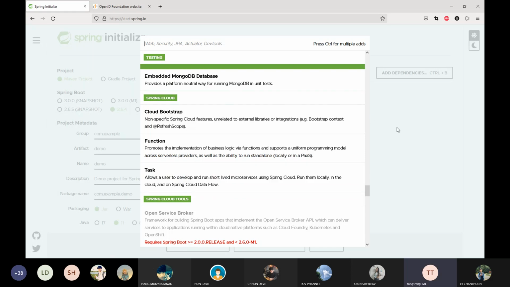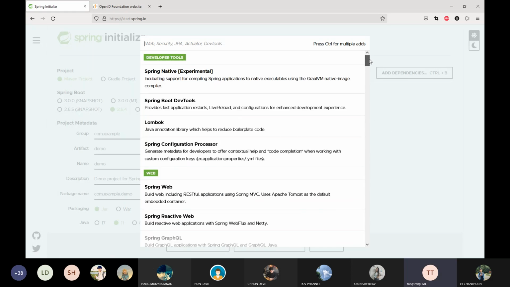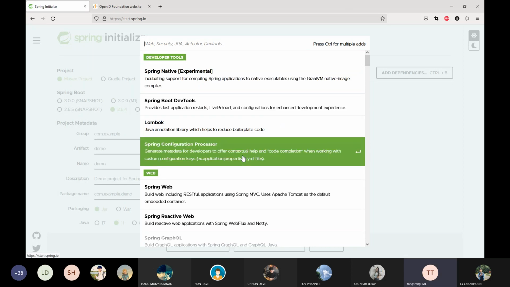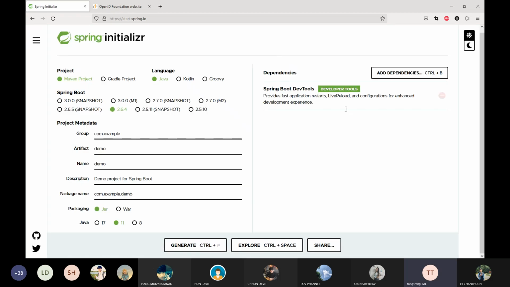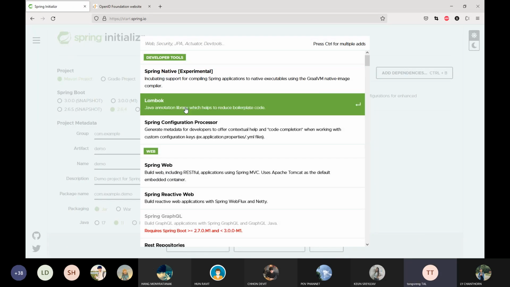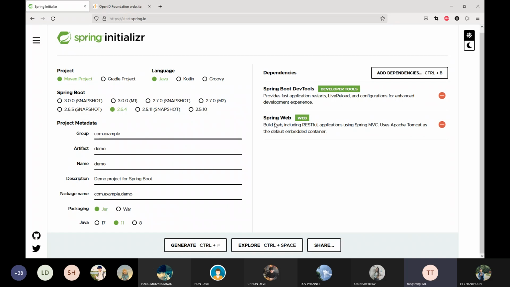So now I don't add any. If you want to add, you can add it. Just like this one, you just click on it. It will add the dependency. And I just test this one. And you also need the Spring Web. Maybe this is enough for now.